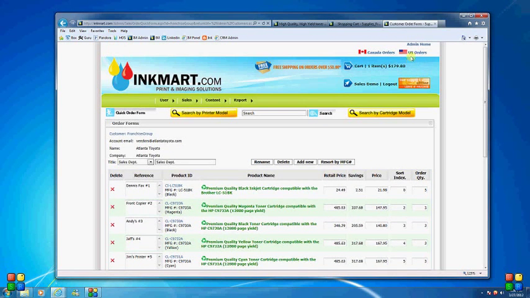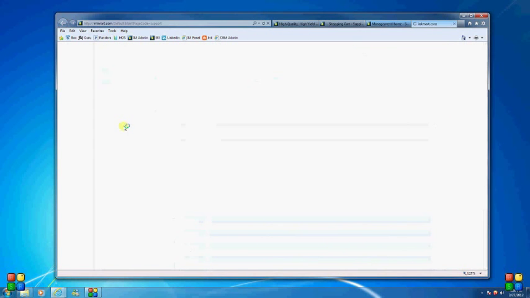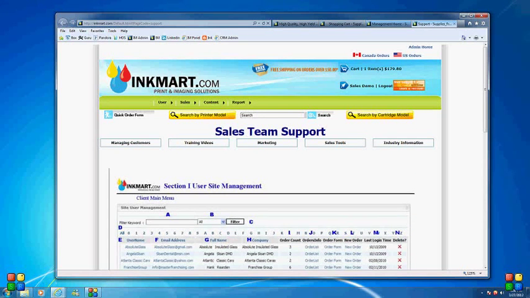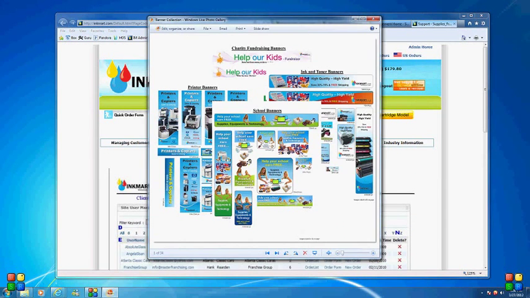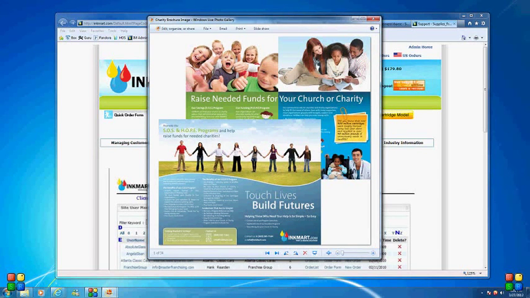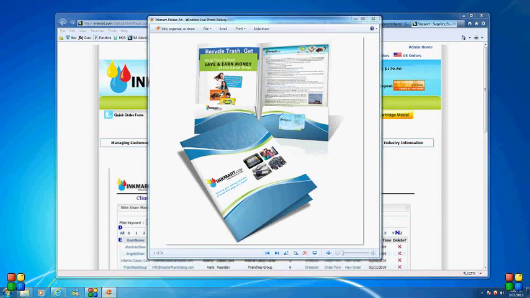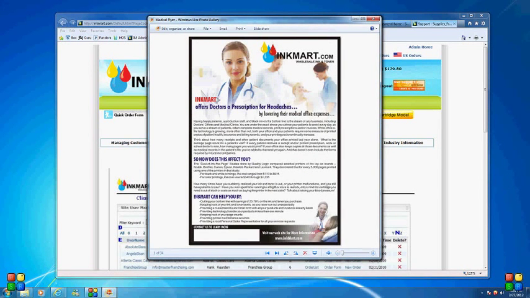Also within your administration section, we have a giant library of marketing and support tools for you. Everything from ad slicks and coupon banners to presentation materials for different industries. This happens to be for churches. This happens to be for schools. We have different items that are for different print specific industries or print reliant industries. For example, medical clinics or CPA offices. We have a library of stuff that you have access to.